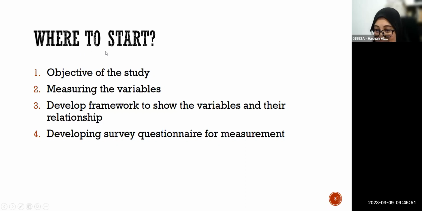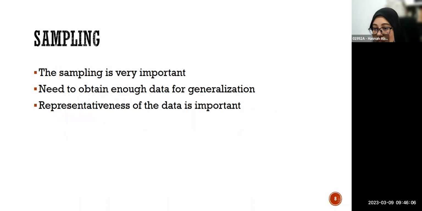So we need to start from here, from the objective of the study. Otherwise, after you finish your objective and everything, you don't know how to measure. That is very stressful. Now, sampling. The sampling of your data is very important, because you need to obtain enough data for generalization. What does it mean by enough data? Because if you have too little data, your result will not be beautiful. Maybe it will not be significant.